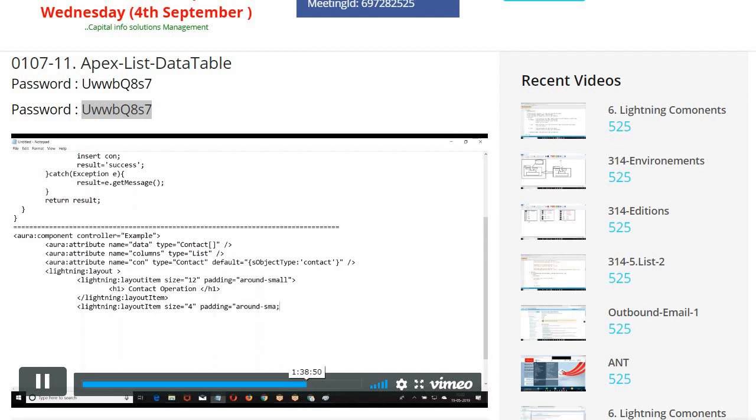Around small. Instead of typing it, you can ask the question at the end. It will be better conveyed. Right, this is how we got it.